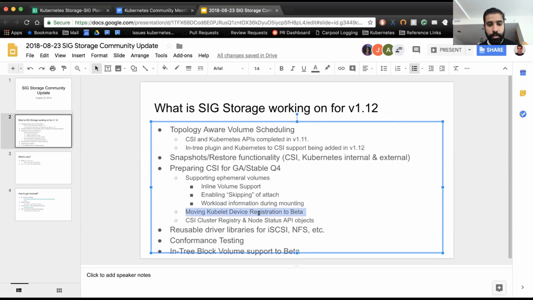So we had the kubelet device registration mechanism introduced as alpha last quarter. We want to get that pushed to beta because CSI relies on it, and we want to make sure that's GA'd along with CSI. And then we're also adding in a couple of new API objects that will help with some of the functionality mentioned above. CSI Cluster Registry is an idea of introducing an object to represent a CSI driver within the Kubernetes API.